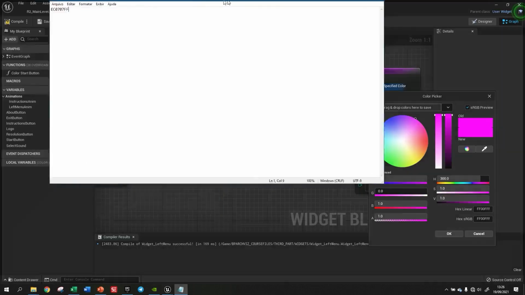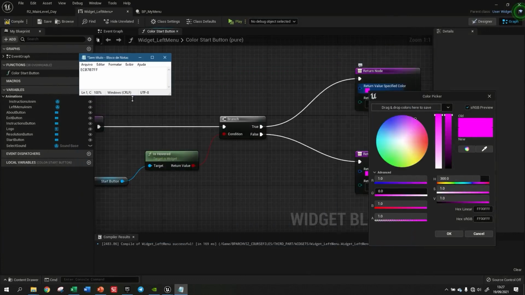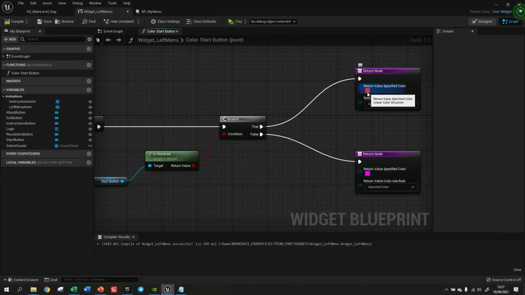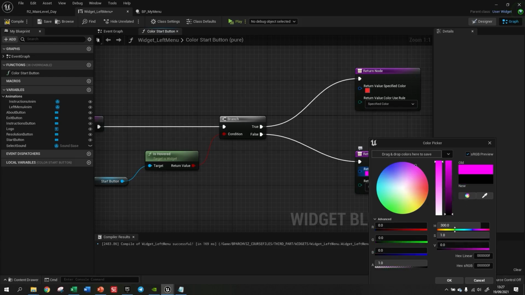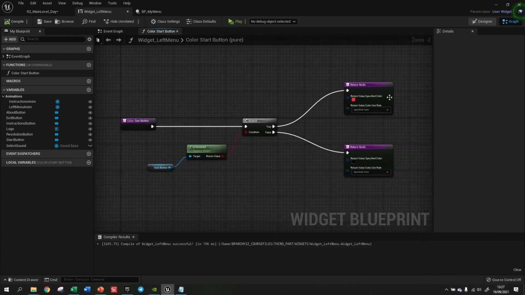I'll get that color that I selected here. I can copy that, and I can paste it in this field here. So that's going to be our red. Okay. And when it's false, it's going to go back to the initial value, which is black. Compile and save.